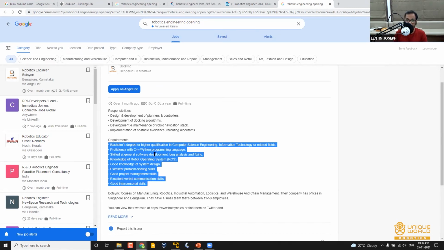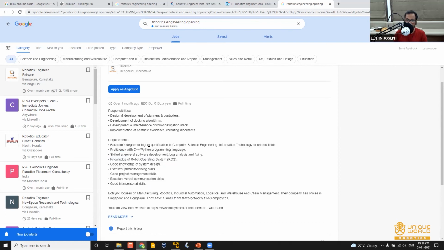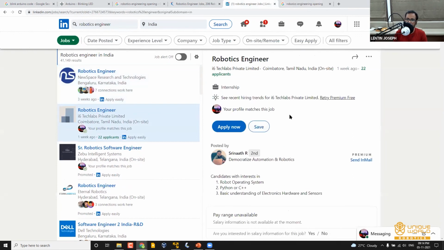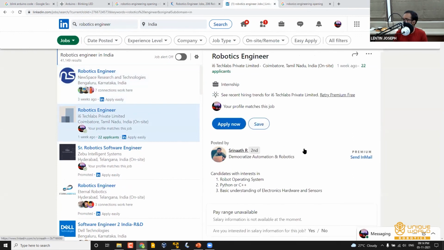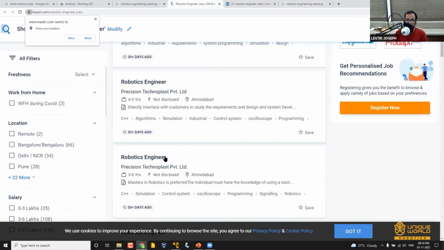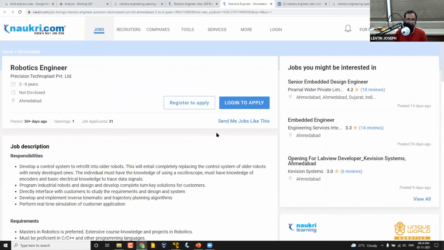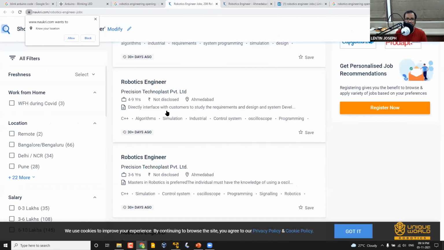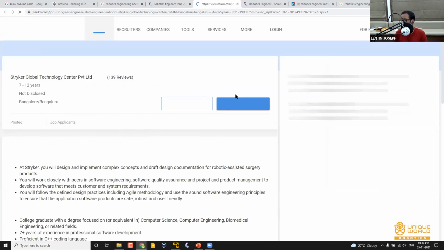Proficiency in C++, Python, skilled general software development, knowledge of Robot Operating System, all this stuff. If you take any opportunity, any job requirement, you can see Robot Operating System, Python, and everything. I just took these randomly. You can see the C++ and Python requirement as well. So all these show the importance of ROS.